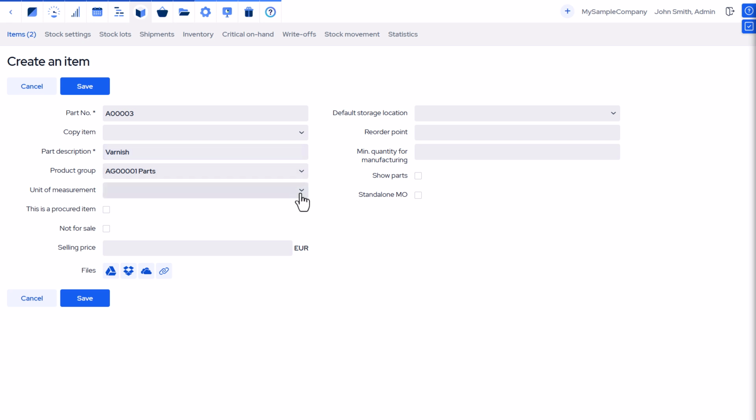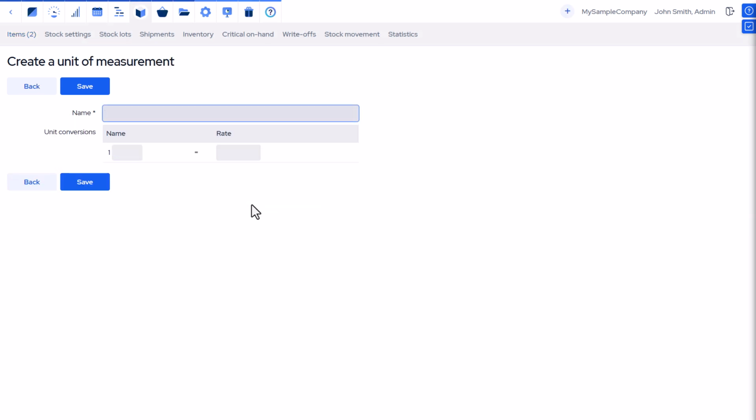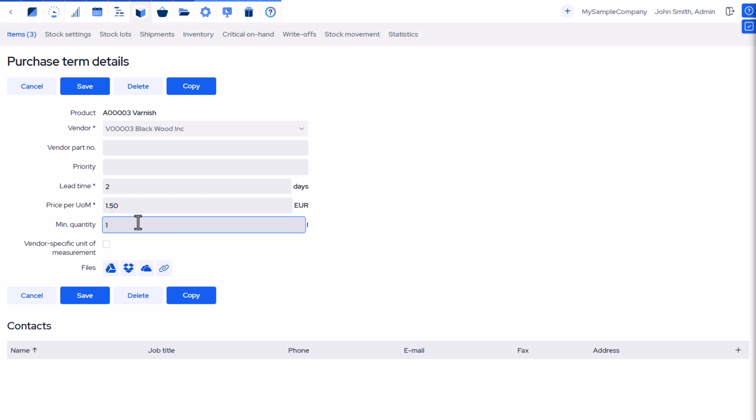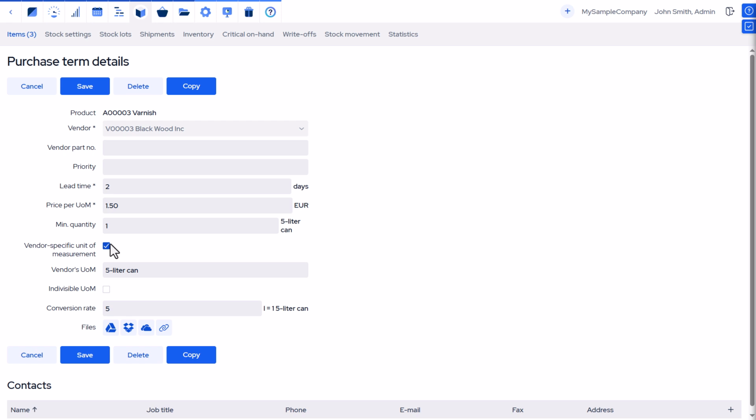Lastly, we will create the item for varnish. We will define a new unit of measurement, liters. We purchase varnish in 5-liter cans. We will configure the purchase terms so that purchase orders are sent to the vendor in cans, while the received quantity is automatically converted into liters for our inventory management. This allows us to purchase using the vendor's unit of measurement while managing stock in our preferred unit of measurement.